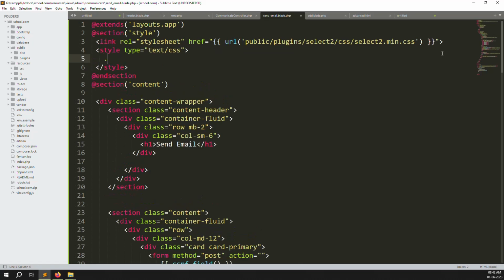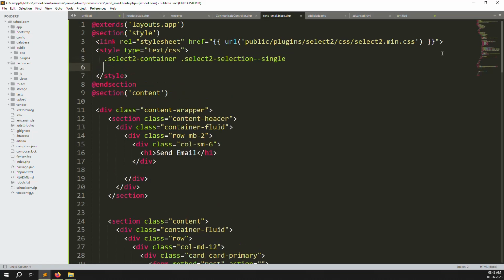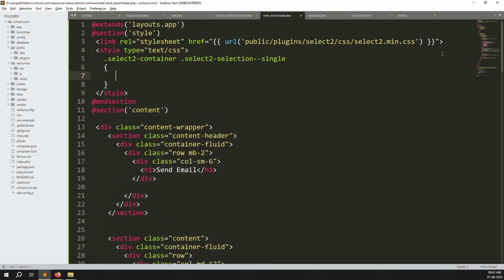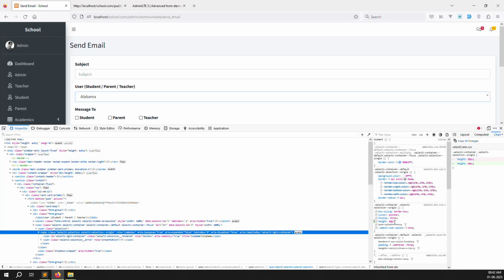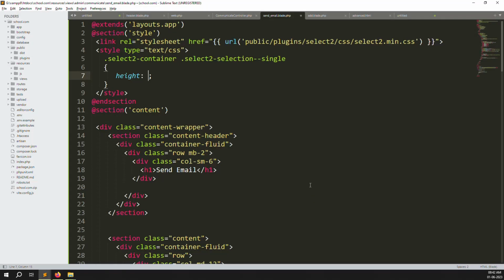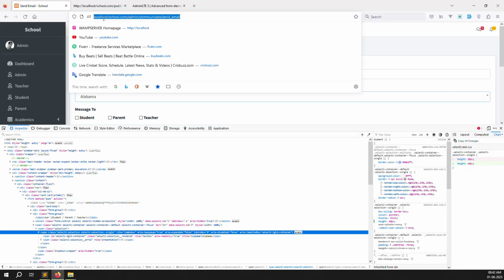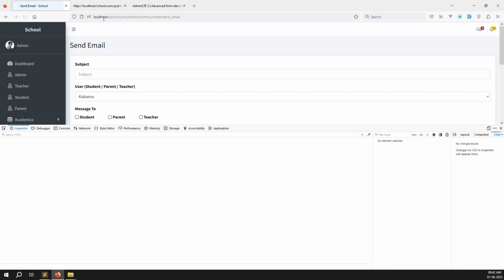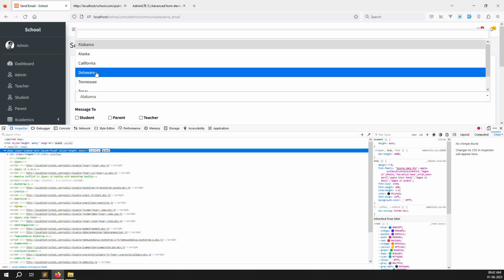And here you can do a dot, and here we can set the height. What height did we use here? 40px. So just copy and paste 40px here, and go back again and refresh the page. I think the issue can be solved. Okay, so you can see it now.